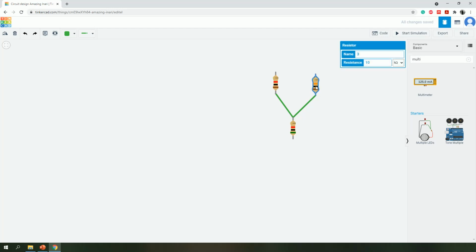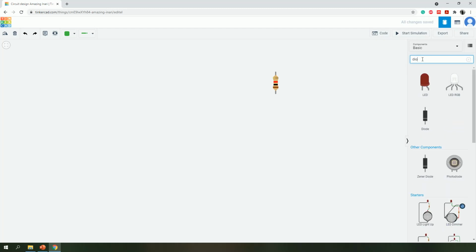Maybe now, instead of using a resistor, let me bring in a diode. This is the standard diode, where we said that when you apply a voltage across it and current flows through the diode, the power that is dissipated is converted into heat. In a light emitting diode, it is converted into light. So instead of the regular diode, let me bring in the same LED, light emitting diode.